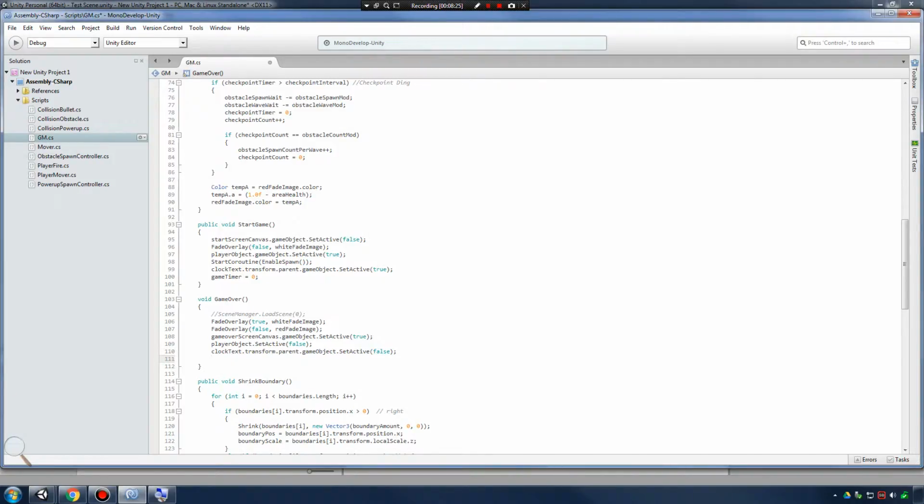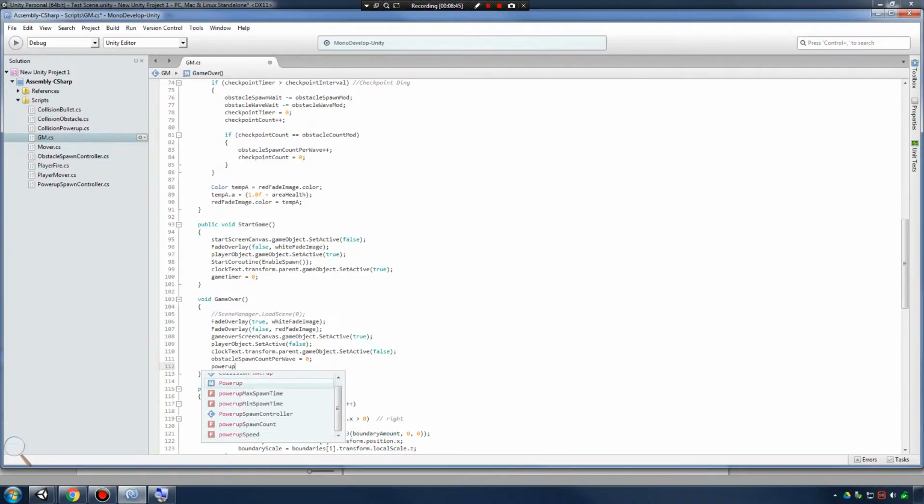And then we're going to stop spawning obstacles and power-ups. We don't want any more obstacles or power-ups to start spawning. So we'll just turn their obstacle spawn counts and power-up spawn counts, we'll just set those equal to 0 now. So we'll say obstacle spawn count per wave equals 0, and power-up spawn count will equal 0. That'll keep our power-ups from spawning.